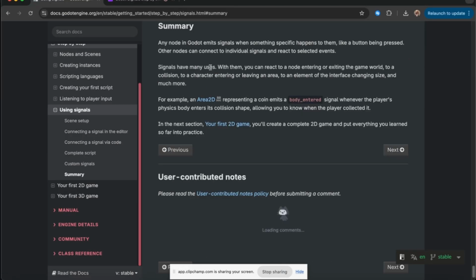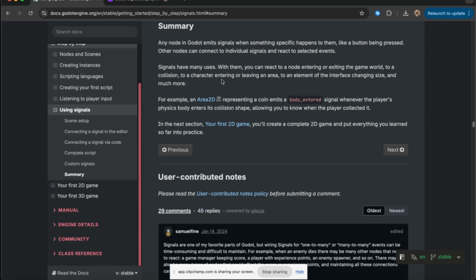Let's see what the summary says. This closing note, I guess: any node in Godot emits signals when something specific happens to them, like a button being pressed. Other nodes can connect to individual signals and react to the selected events. Signals have many uses. With them, you can react to a node entering or exiting a game world, to a collision, to a character entering or leaving an area, an element of the interface changing size, and much more. An example is an Area2D representing a coin that emits a body_entered signal when the player's physics body enters its collision shape, allowing you to know when the player has collected it.